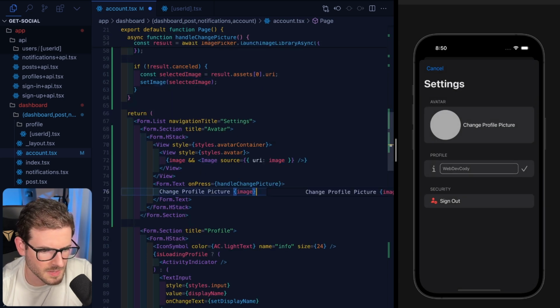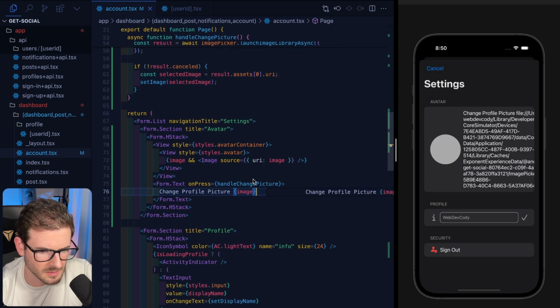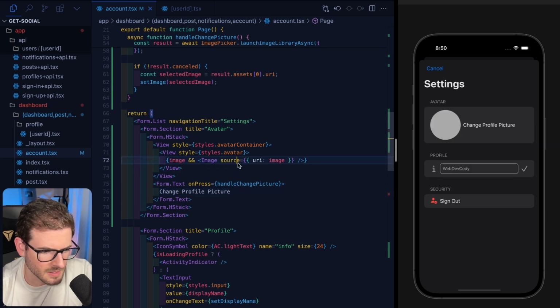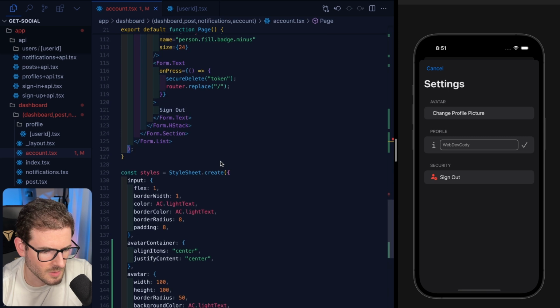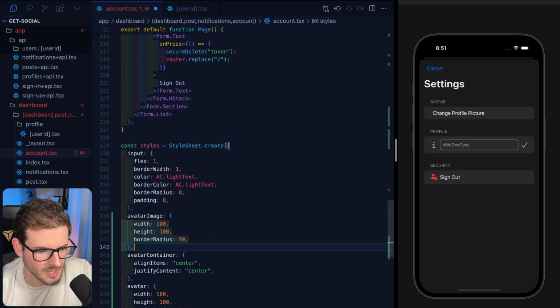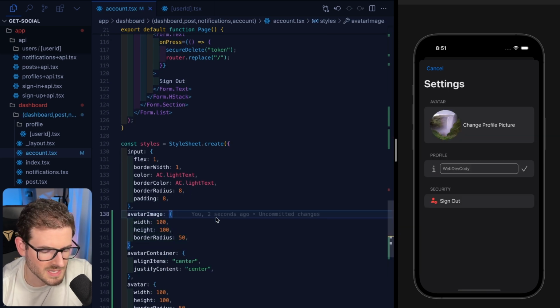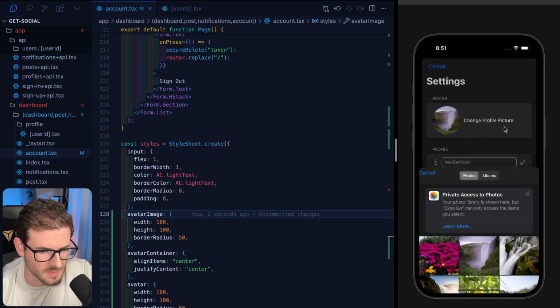I wonder if maybe the image is not... It looks like it's set up. I think it's just a styling thing. I probably need to instead do this. Go down here and say avatar image. Okay, there we go. I just had to give a width and a height. So now I can actually change my avatar image like this.